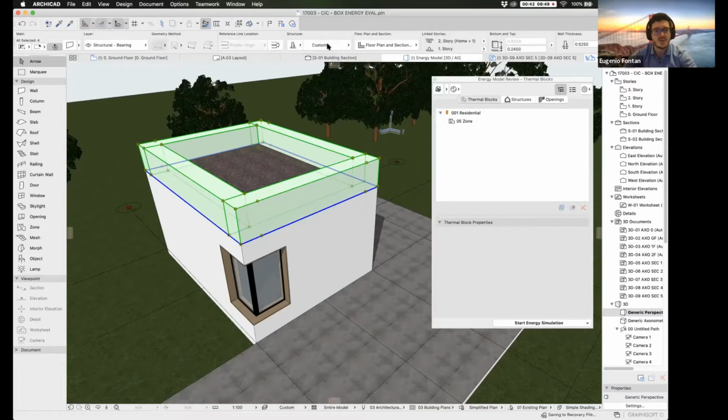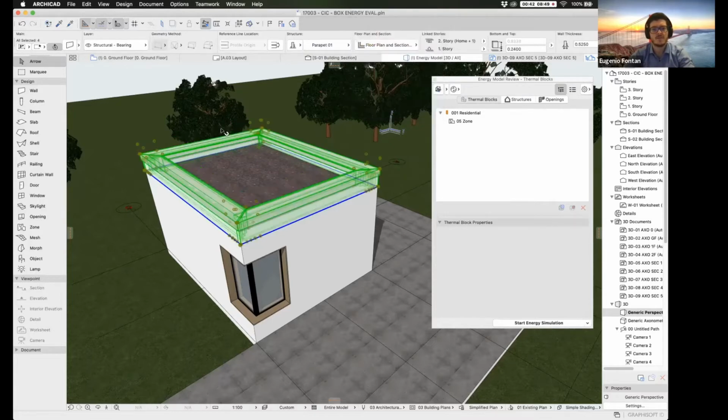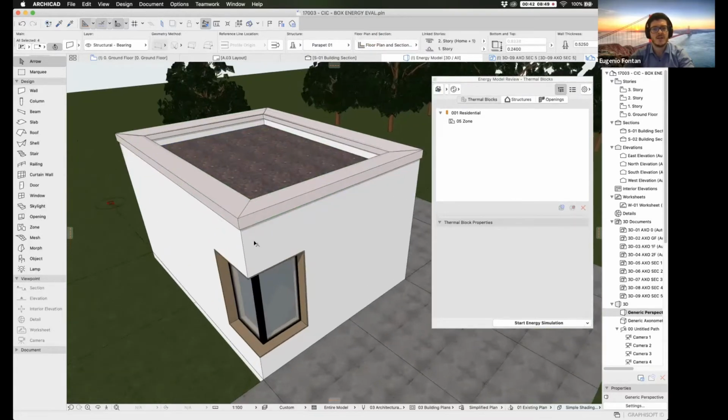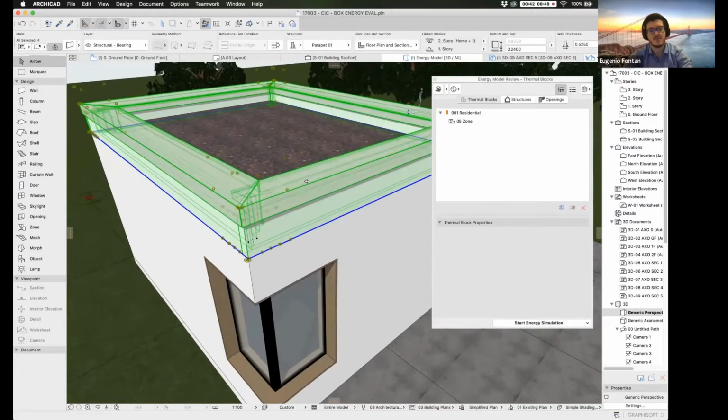So we select the complex profile. Nothing changed because we need to select which complex profile we want. And I want you to select parapet, parapet 01. And if we click on that parapet 01, look what happens. The whole geometry has changed. We even have a cladding system around the top.